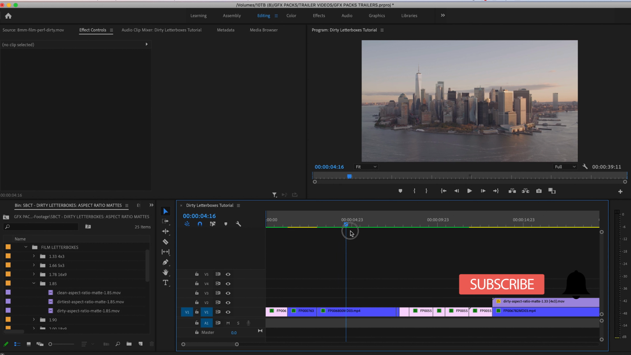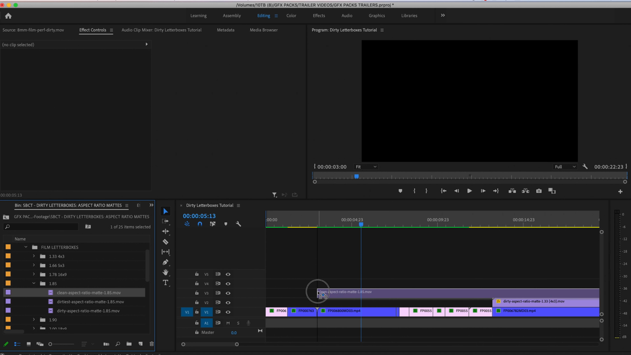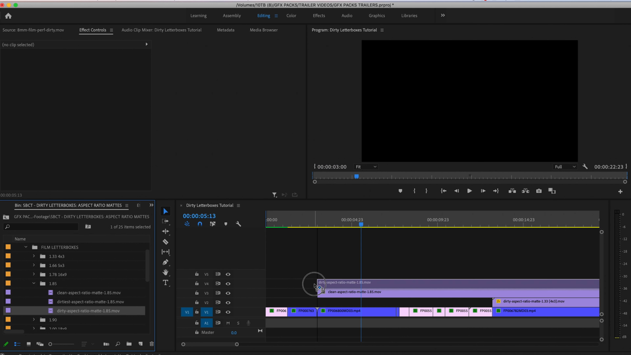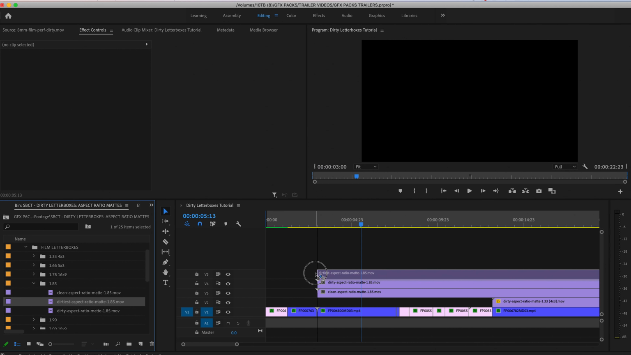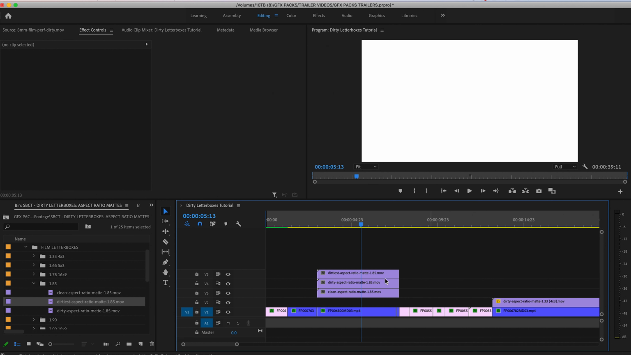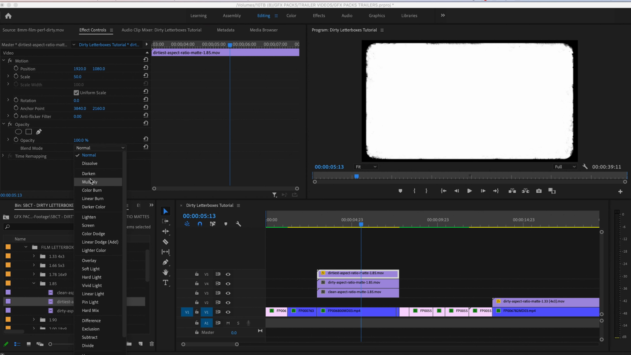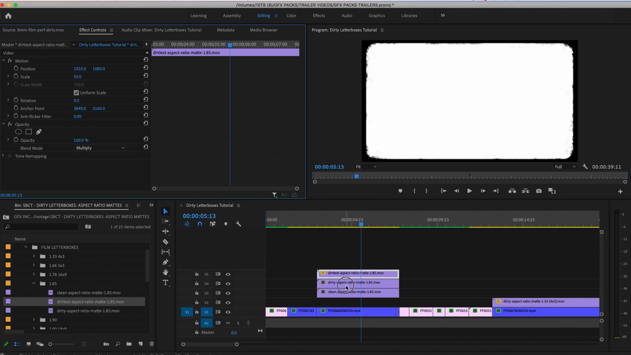Next, I'm gonna show you this little quick tip, just an easy way to edit a little bit faster and view the three different options that you have per cinematic aspect ratio mat. So on this aerial shot of New York, I'm gonna go to our 1.85 ratio mat, and I'm gonna drag the clean, the dirty, and the dirtiest. I'm just gonna stack these on top of each other. Once again, make sure that they are fit to comp width, and you have your blending mode to multiply. I'm gonna do that for each one of these.